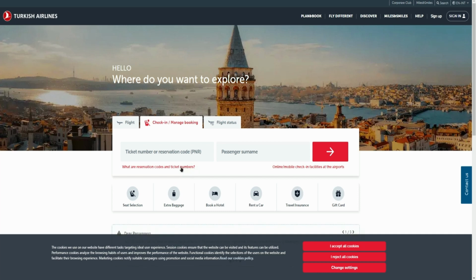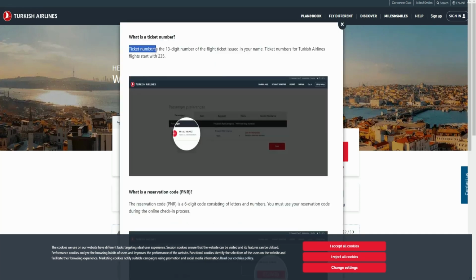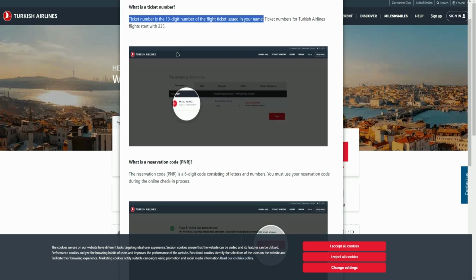So to find these codes, so your ticket number. Ticket number is the 13-digit number of the flight ticket issued in your name. Ticket numbers for Turkish Airlines flights start with 2, 3, and 5.